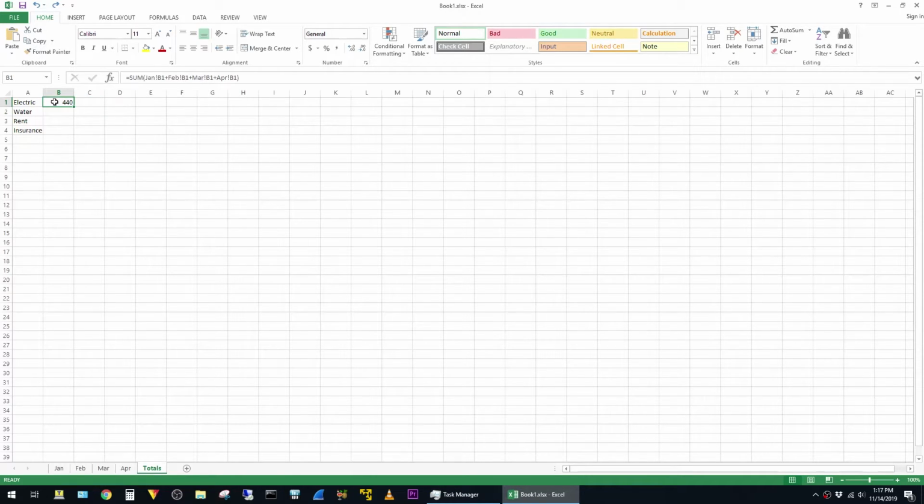And just like with other formulas, an easy way to copy it to other cells is to grab the little corner here and drag it down, and you'll get the values for those added up as well.